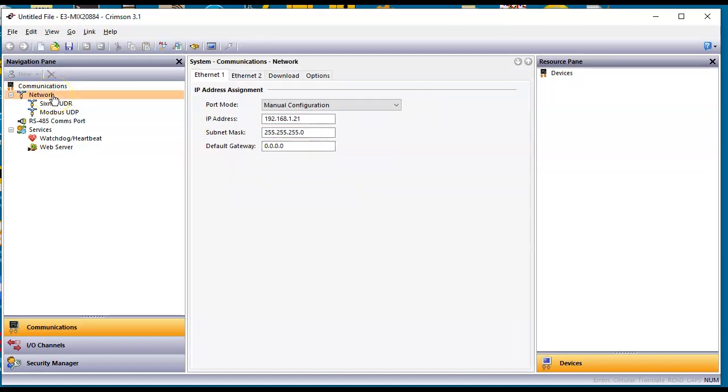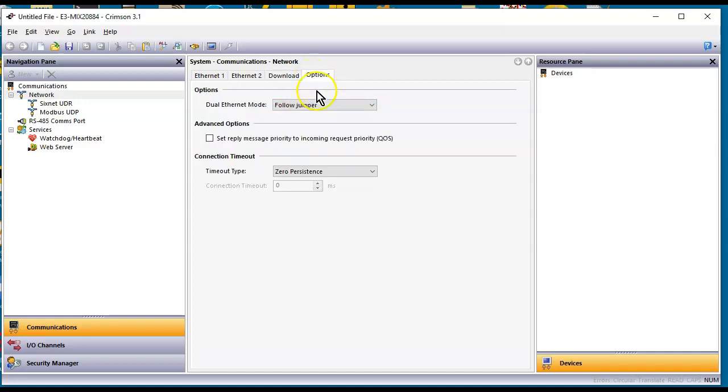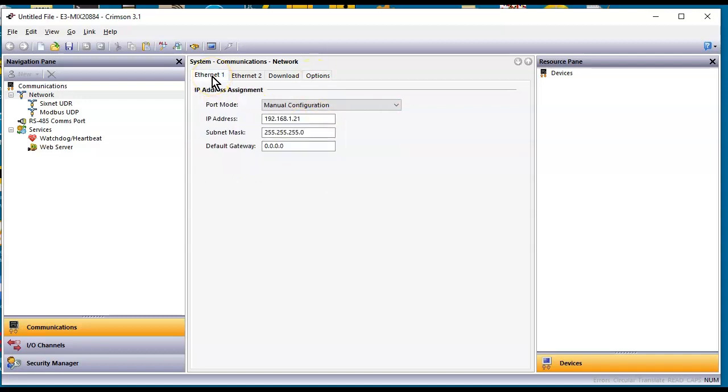If I click on the network tab, I'm going to use my Ethernet 1 to have this static IP address on this unit. Ethernet 2 I'm not going to do anything with for this application. On the download, I'm going to use Ethernet 1, and maybe I want to use Ethernet to download later. The first time you do this, you've got to use USB, and I'm going to show how that's done. And the options, they've got some things in here. I'm not going to interact with that. So again, we're going to go back to here. That's the IP address we want to set on this thing.